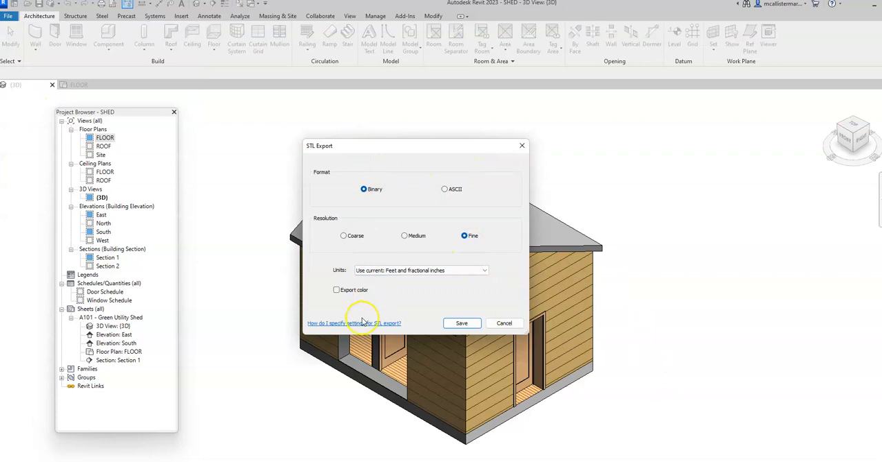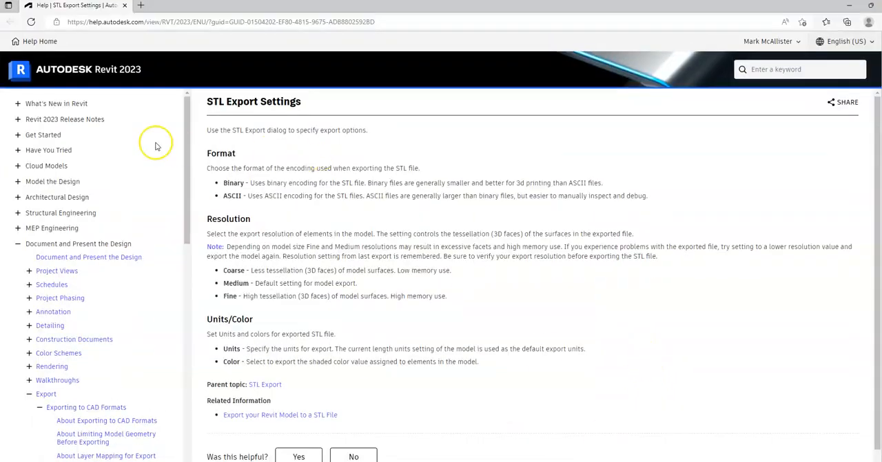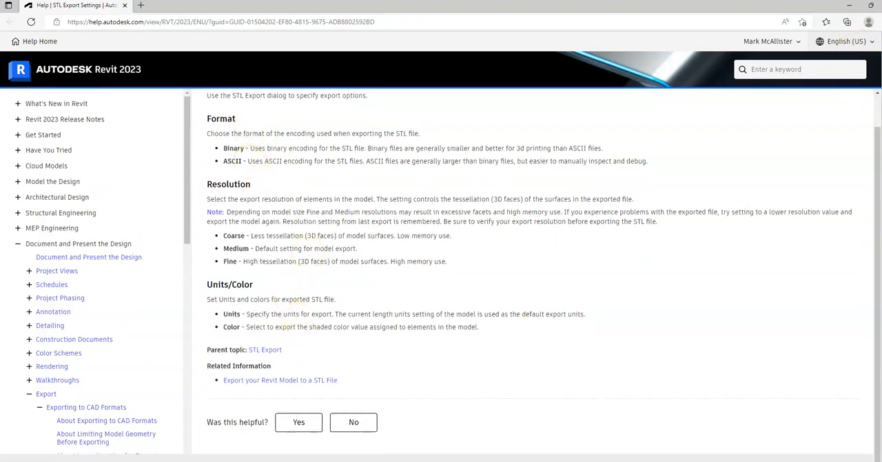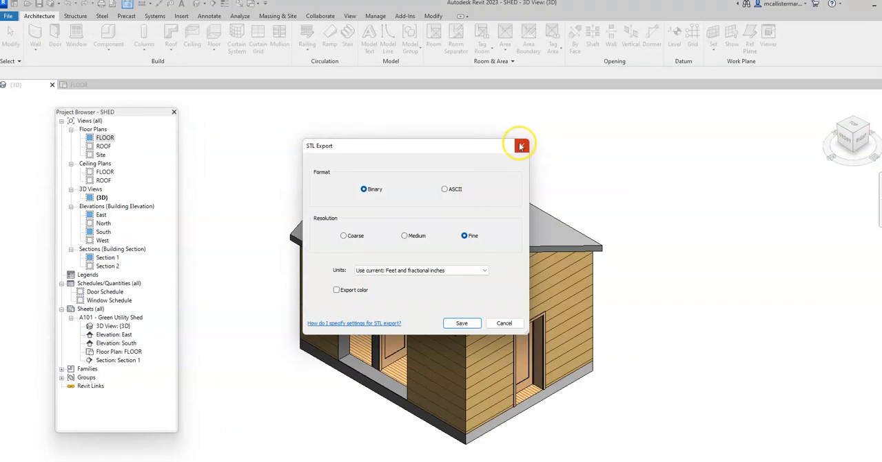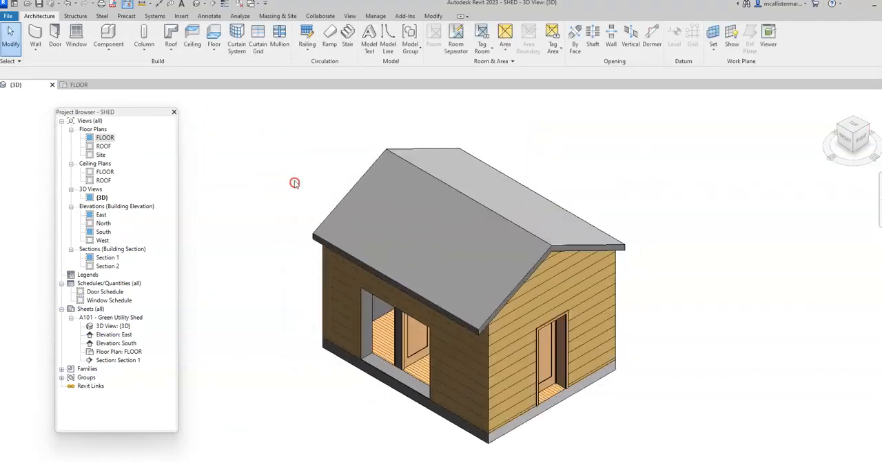Within the STL export, there's something about specifying your STL settings, and there's an excellent web page right here to talk about what each one of these formats and resolutions are for and what they're utilized for. So this has been a video for how to go about exporting your Revit project as an STL file for 3D printing purposes in Autodesk Revit.